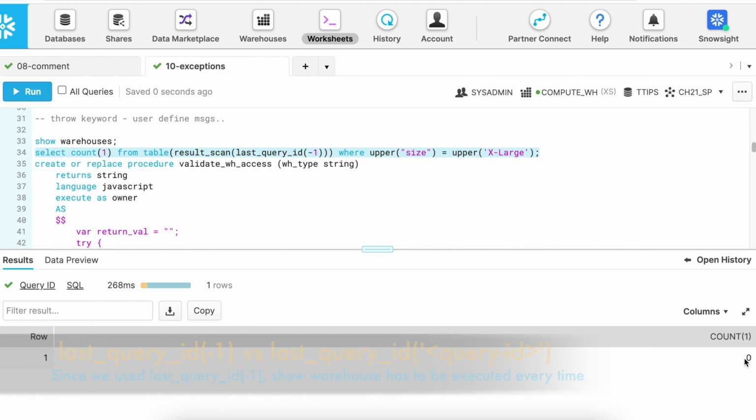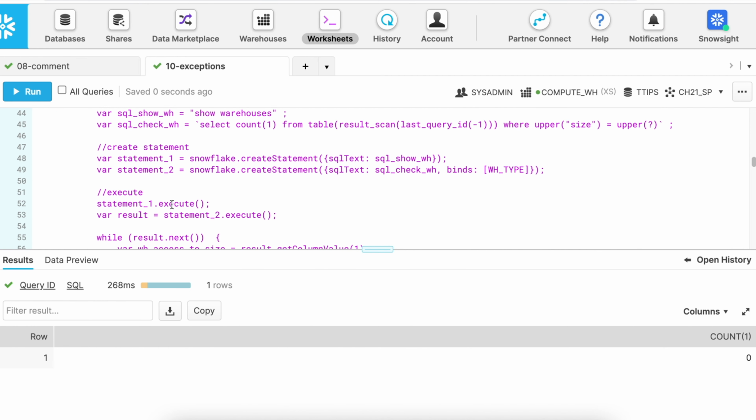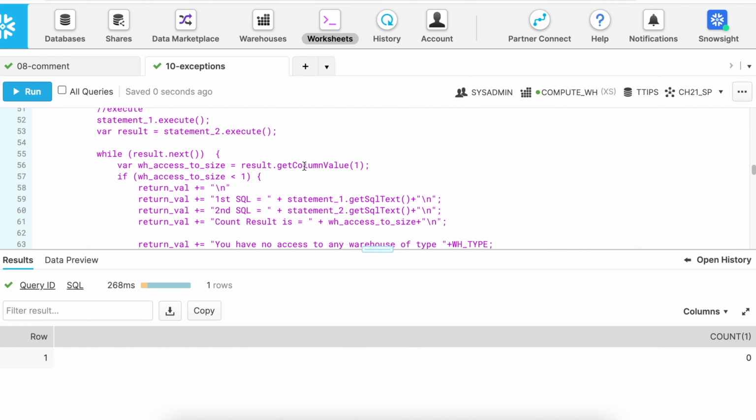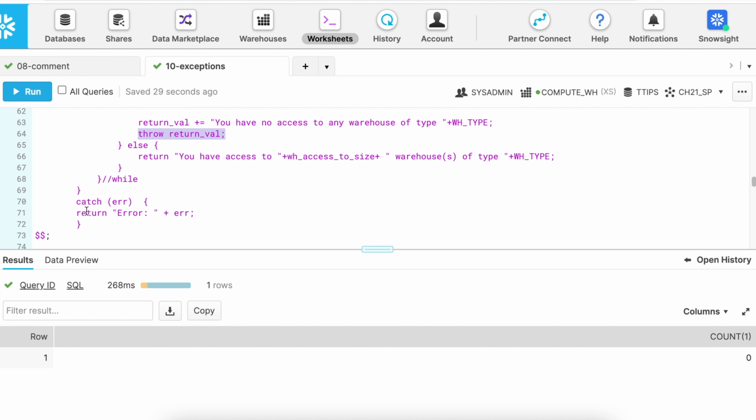So when I get a 0 record, I should get a custom message through the stored procedure saying that you do not have access to extra large warehouses using this role. And this is what I have written in the stored procedure. So these two statements will run. If the value of the result is less than 1, it will construct a custom message, and the custom message will be thrown from the stored procedure. This catch statement will catch it and return the error message. In case I have access to the warehouse, it will return a successful message like this.